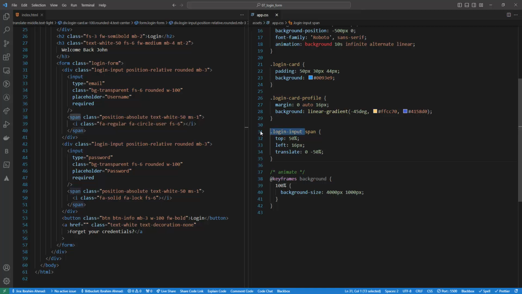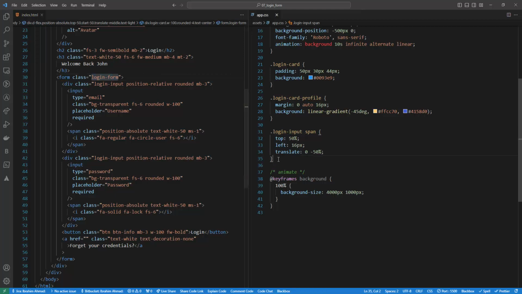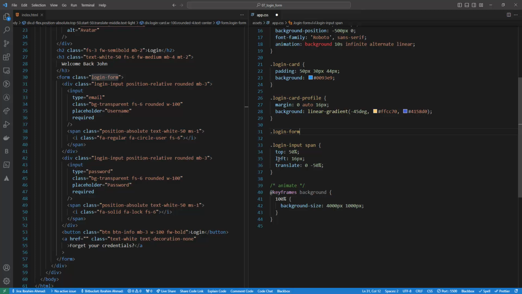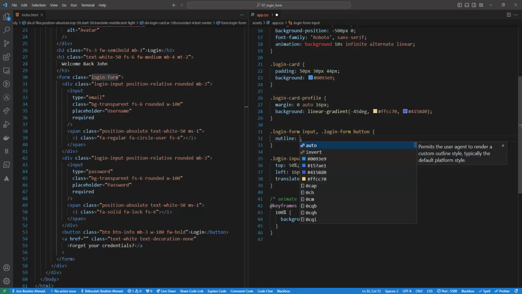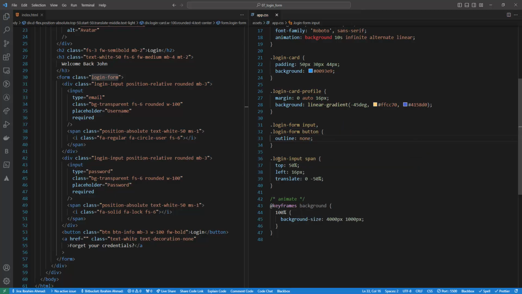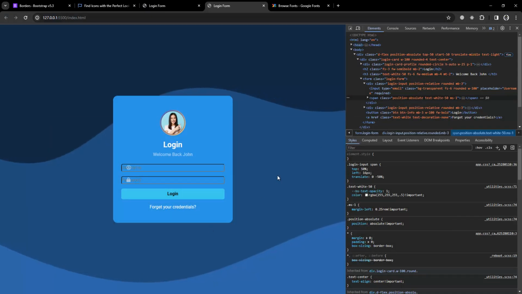So let me come back here, and now the next thing is we need to focus on our input and the button. So I'm going to copy this login input, or let me copy this login form from here instead of that. So I'm going to say login form, and inside login form we have input, and inside dot login-form, and after that we have a button inside that. So I'm gonna write some CSS. I'm gonna say that outline, we don't need any kind of outline, we want that to be none. I've saved that. Let's come back here.